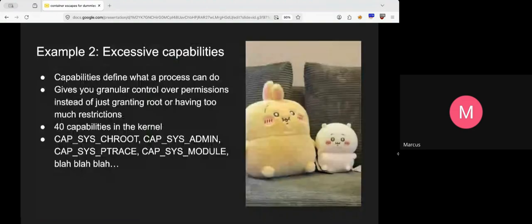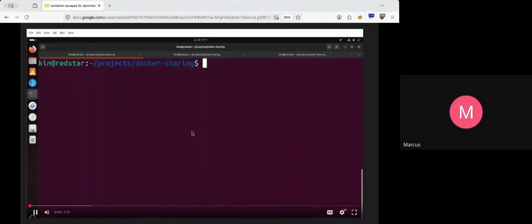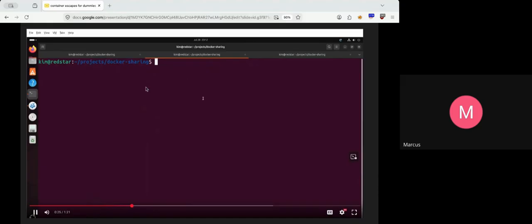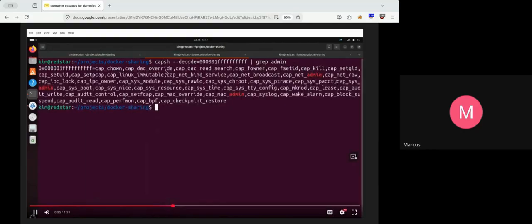It's a bit slow. So I start up this container. And because we're in the privileged container, you see we have these capabilities. If you try to decode them, you see a bunch. The one we're interested in is the CAP_SYS_ADMIN capability.